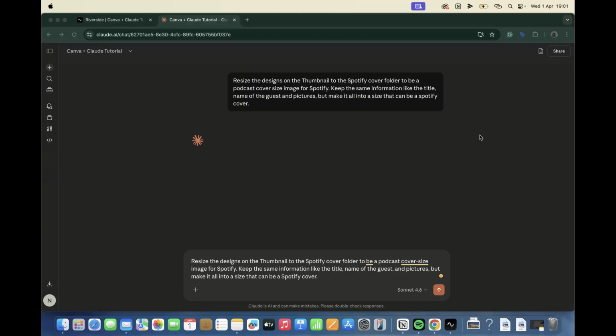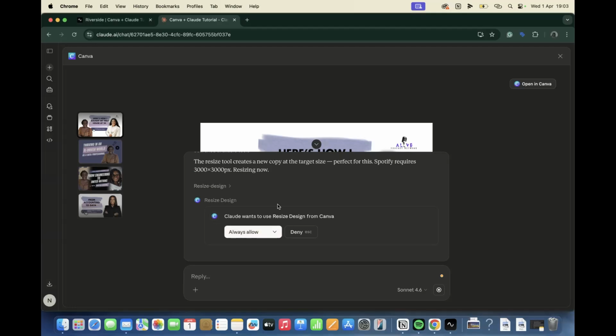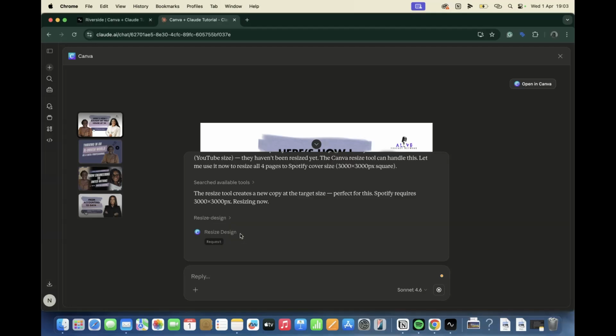Okay, right now we've seen the folder that we want, and this is the prompt that I'm going to give it to resize the design on the thumbnail to the Spotify cover folder to be a podcast cover size image for Spotify. So I'm telling it to keep the same information, the title, name of guest, and pictures, but make it all into a size that can be a Spotify cover. So let's see what it's going to do. Now I've selected the cover, and so now I'm going to click on it. It gave me a prompt. I'm going to click on allow.